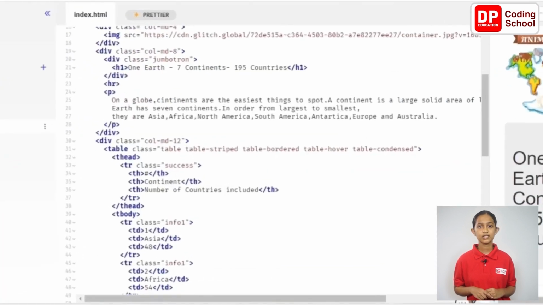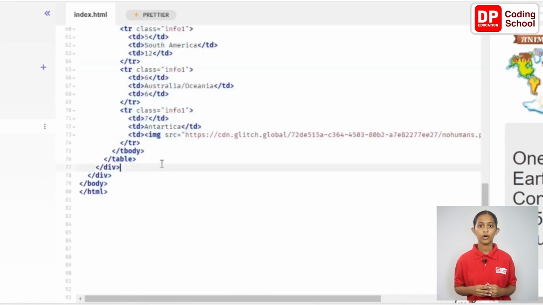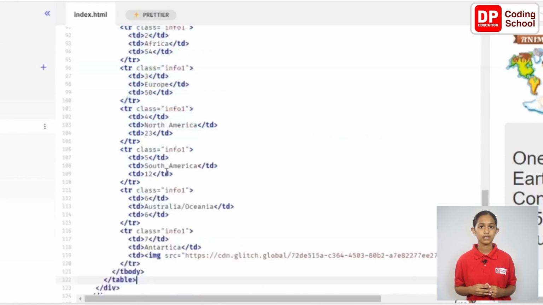Since I create this table in the same way as the previous table, select the code from the table tag from the 31st line to the 76th line. Copy it and paste it to the 77th line.